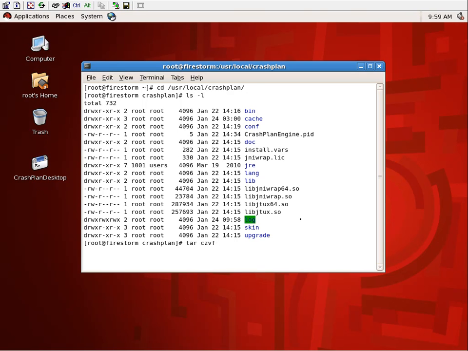Now let's tell it where to put the file. Let's go to our home directory /root, and then our desktop folder. And let's call this file crashplan-logs, and let's append a date for uniqueness. We're going to give it a file name, .tar.gz for the extension, and then space.